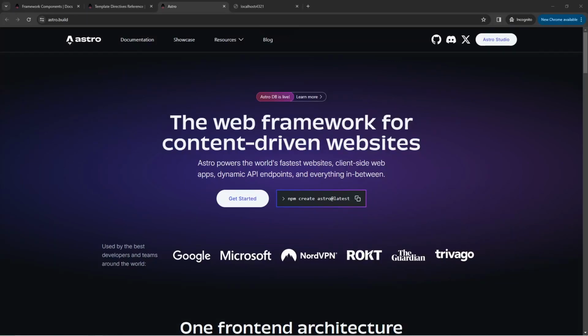Hi, in this video I'm gonna show you how to quickly set up an Astro project in order to have multiple components from different frameworks on the same page.